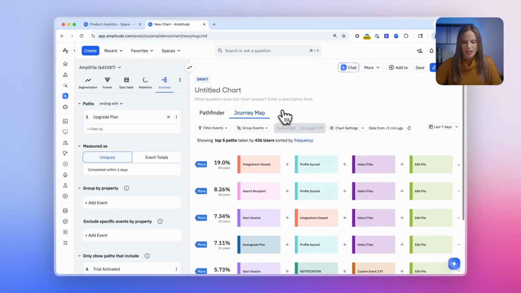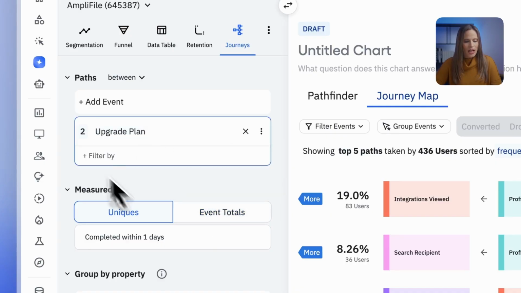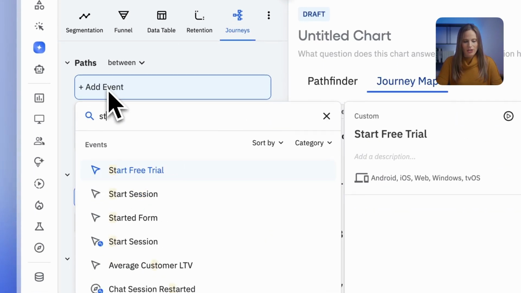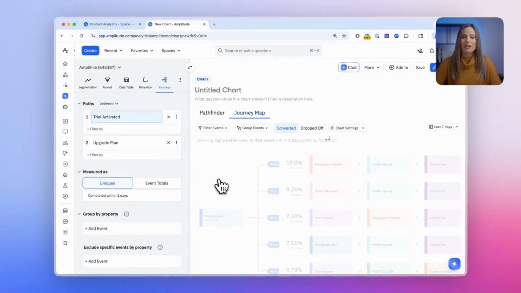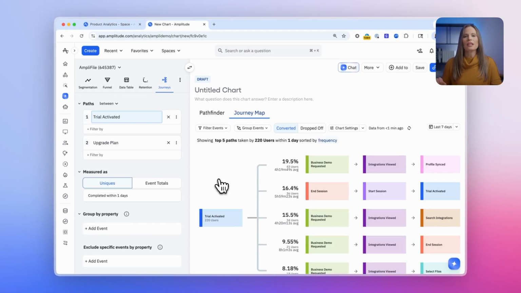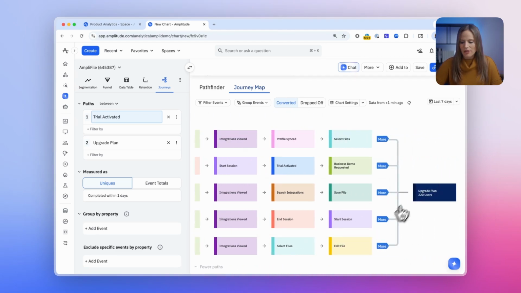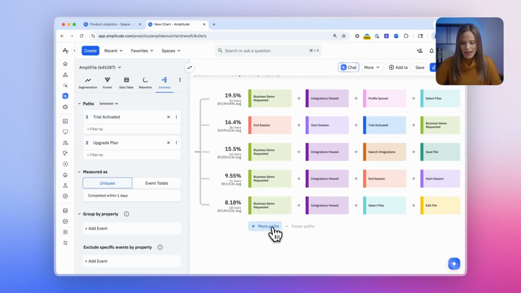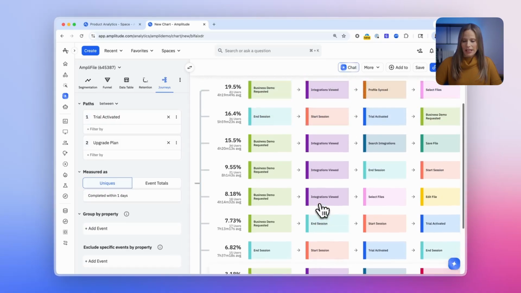And my favorite journey to look at is actually going to be a between journey. So right now we have our ultimate ending place here, number 2, as upgrading their plan. But let's go ahead and start that trial activated, and look at what the journeys are between these different steps. So people who activated a trial all the way over to people who upgraded their plans. So these are my top 5 journeys. I can add more paths or fewer paths to see what these different paths really look like.